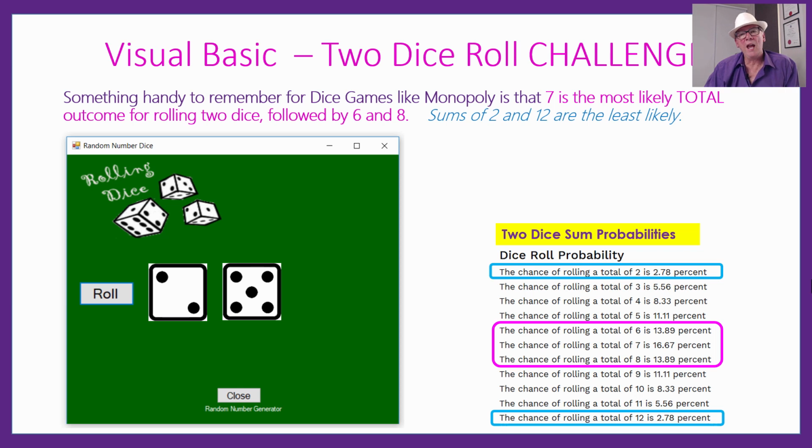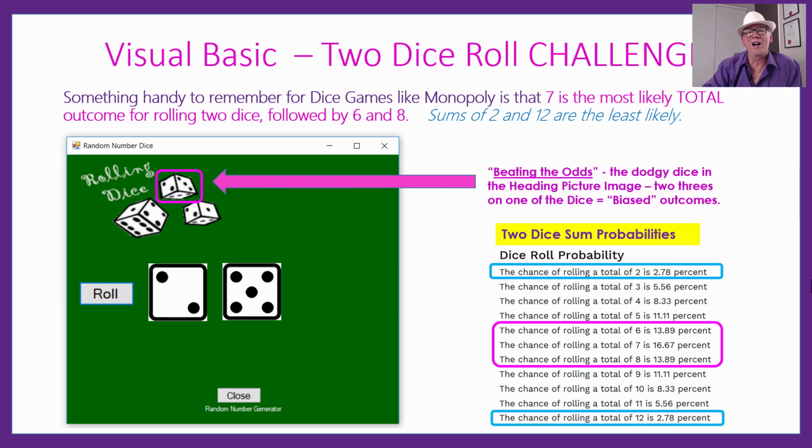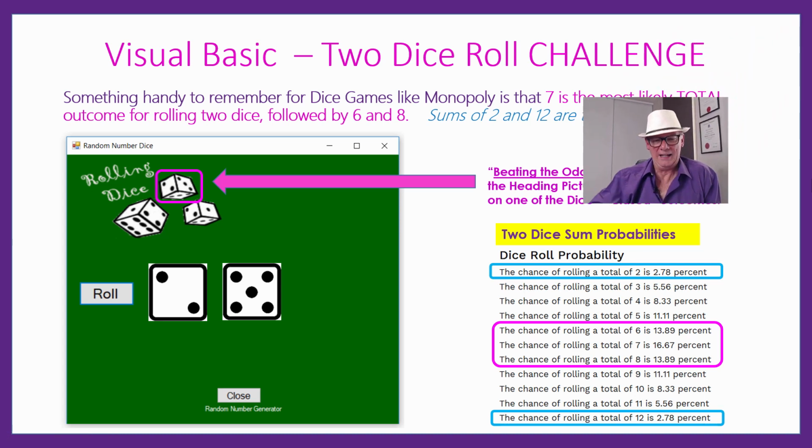Okay, so what else do we need to say here? Oh yeah, beating the odds. Of course, these probabilities are if the dice are not biased. If someone's made a rigged dice, like the dodgy dice there, all bets are off and these probabilities aren't going to come out the same. So this is all with clean dice playing clean and nice.